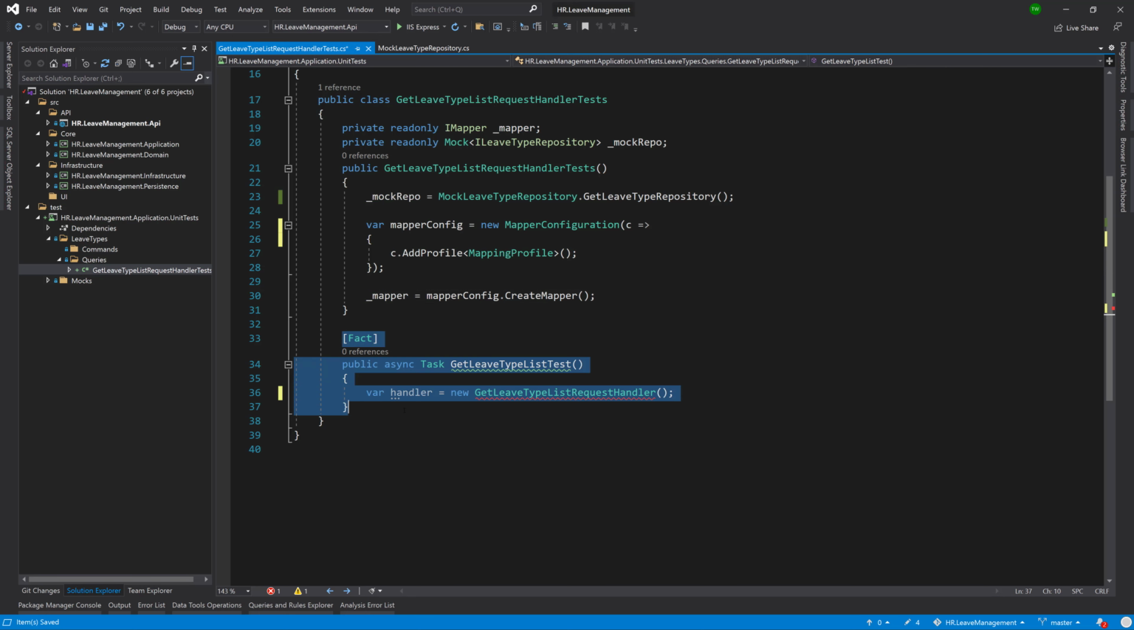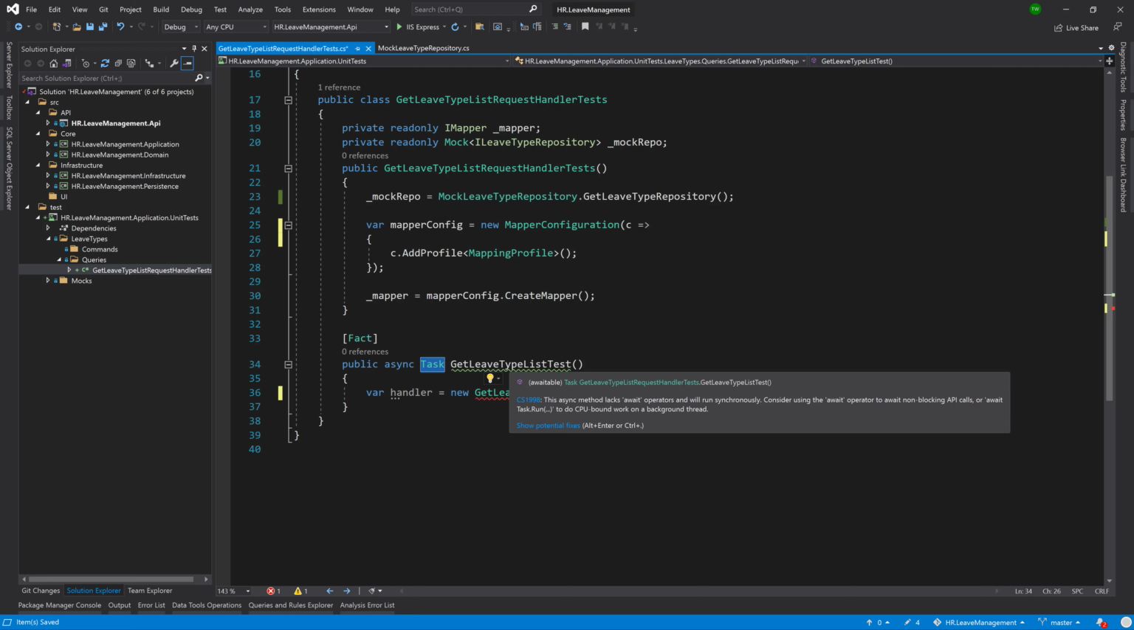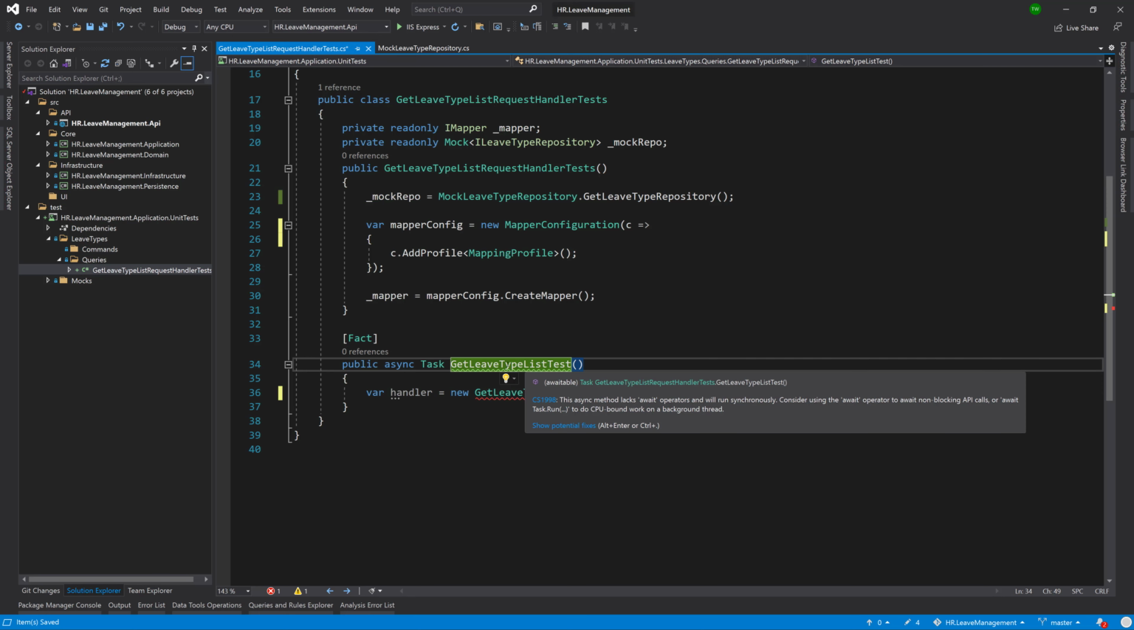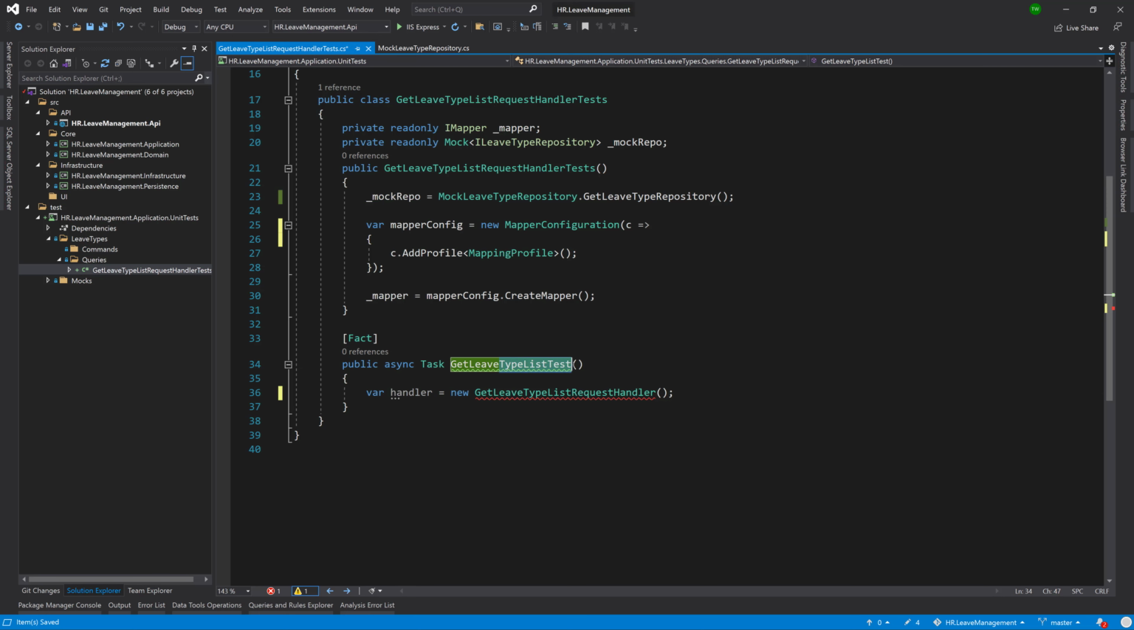So our method below is public async Task GetLeaveTypeListTest. So we're specific now about what exactly we're testing for. We're testing for the method that gets the leave types list. It is decorated with this Fact attribute because this is what's telling the application that this is a unit test. So this is just saying, whatever happens here needs to be a fact. Whatever assertions are here need to pass. If they don't pass, then this test has failed.